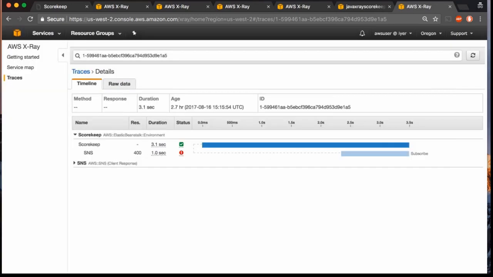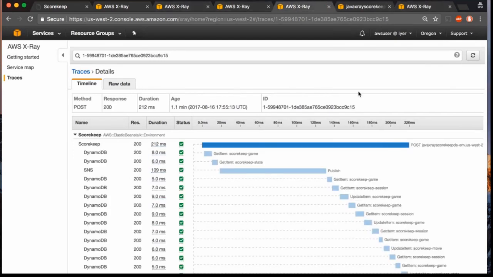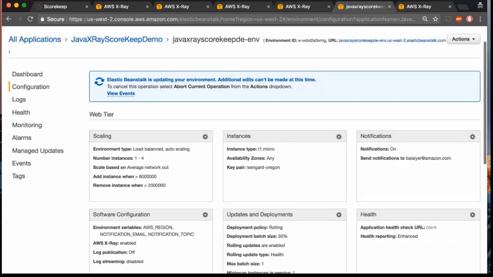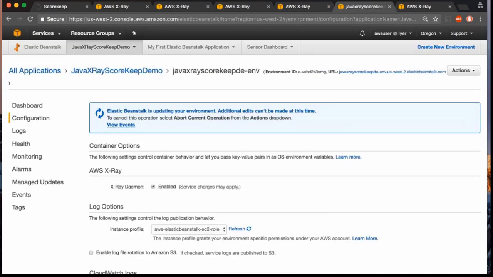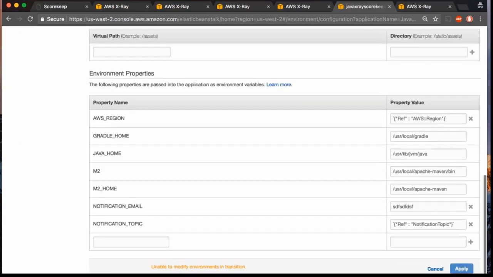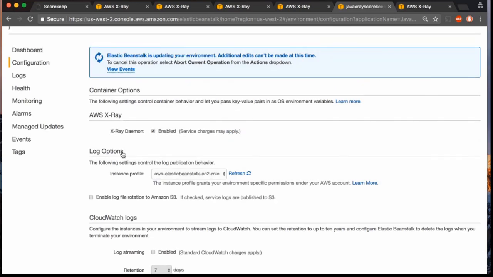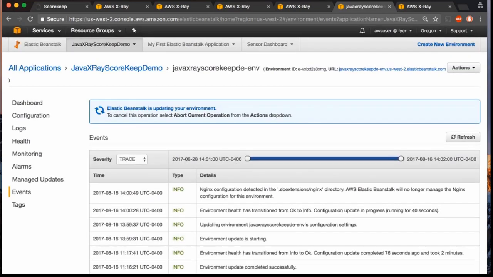So let's go ahead and fix this. For that, I'm going to go to the configuration. Currently, there's a deployment process. Let's wait for that deployment and see if we can update that change.